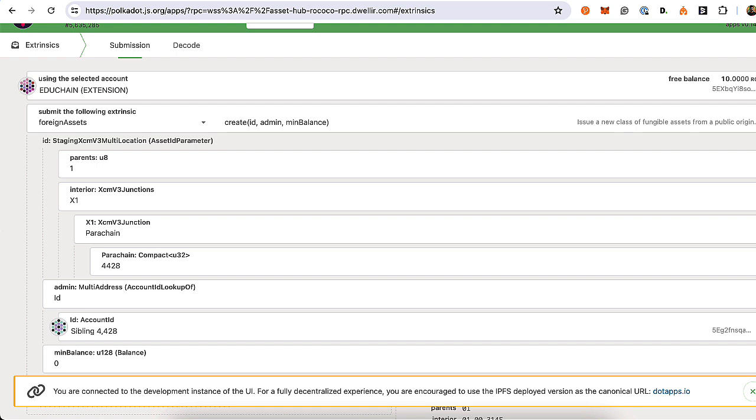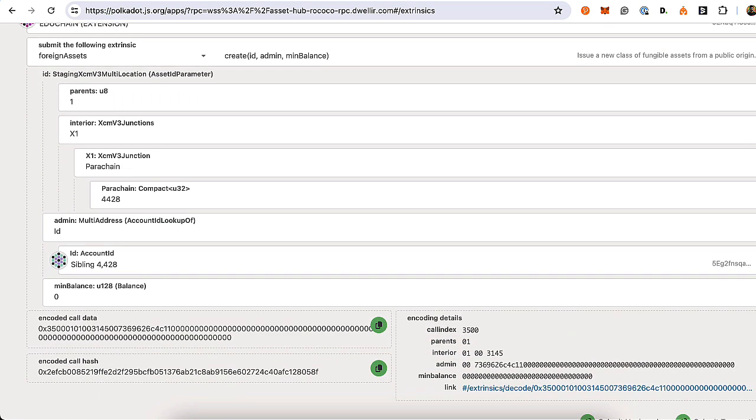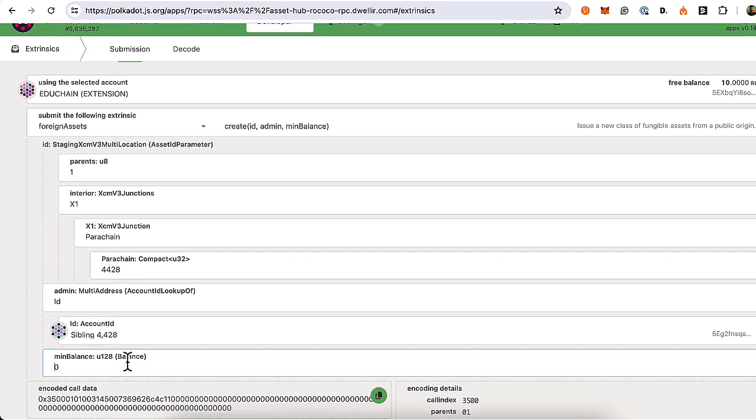All has to be done through the Parachain's sibling account, which is the sovereign account on Rococo Asset Hub. Fine. So we can also give the minimum balance that this has to hold. Now this is in planks. Edu token has like 10 decimals, so you decide how many planks you want in there. If you want one Edu token, it would be 1, 2, 3, 4, 5, 6, 7, 8, 9, 10.